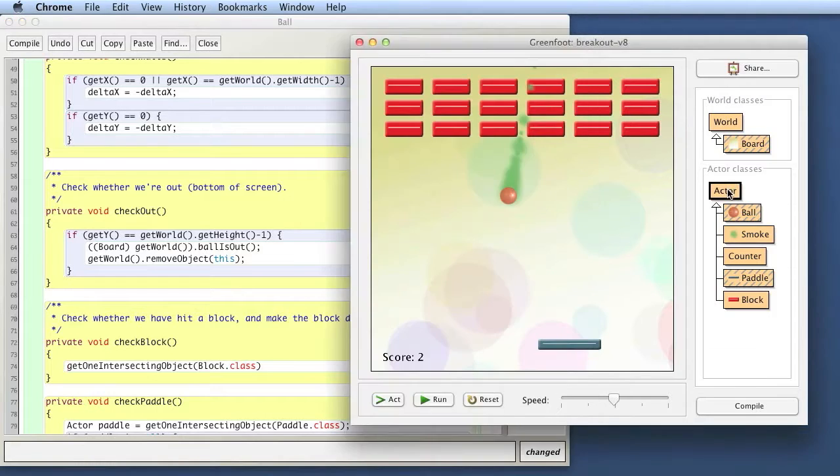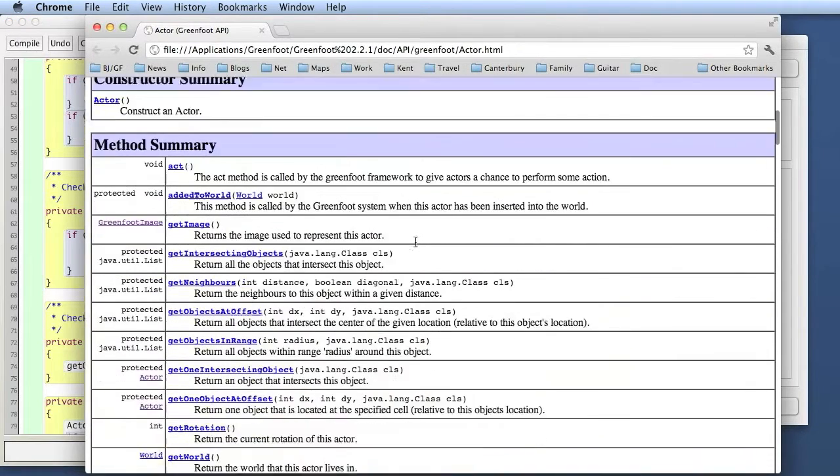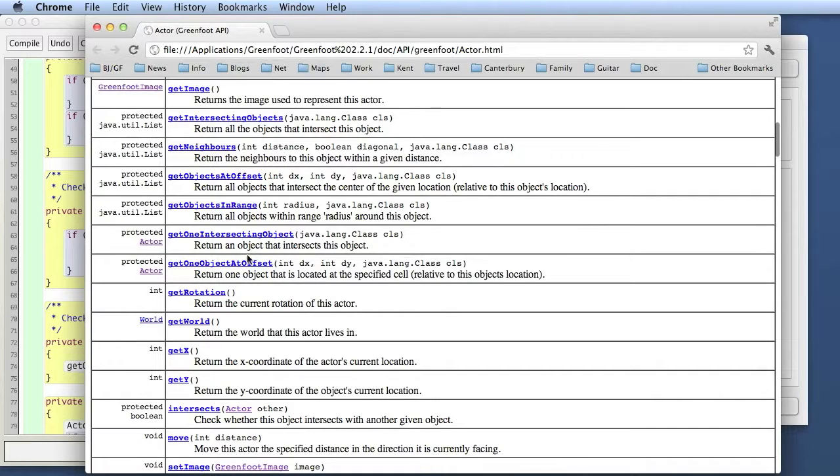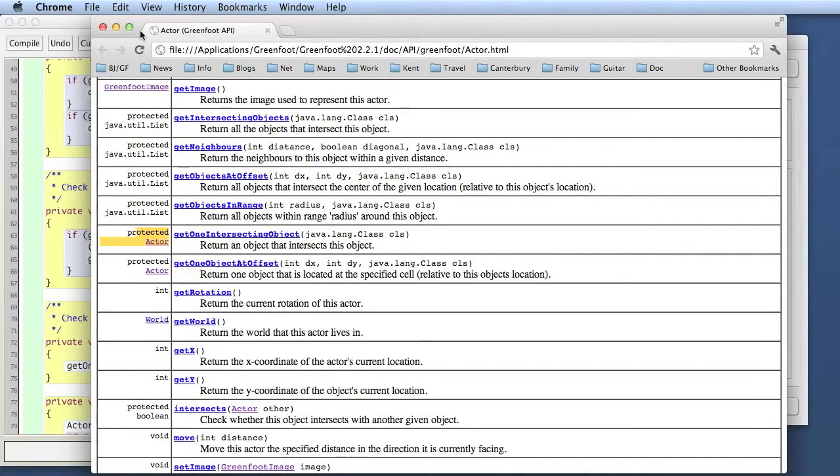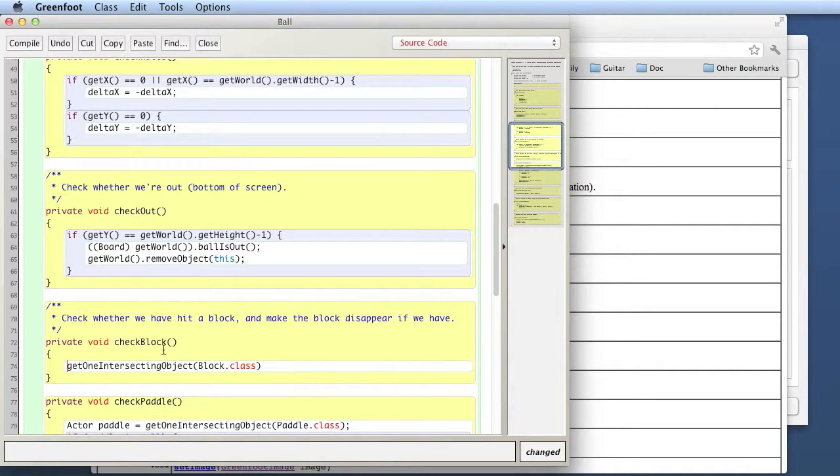And that result that I'm getting back, I should look at that again. Just pay attention to the return value here, get one intersecting object. The return value here is of type actor, so that will give me an actor back. So here I'm getting a result back from this method call, so I need to do something with this result. The easiest thing to do, first of all, is to store it in a local variable. So I'm making here a variable of type actor that I call block, and there I'm storing the result of this method call, and I'm writing a semicolon here.